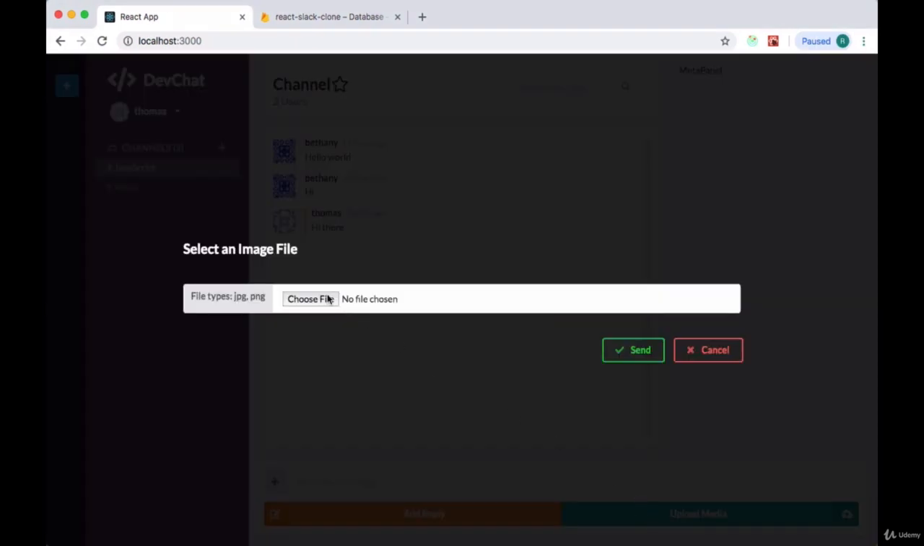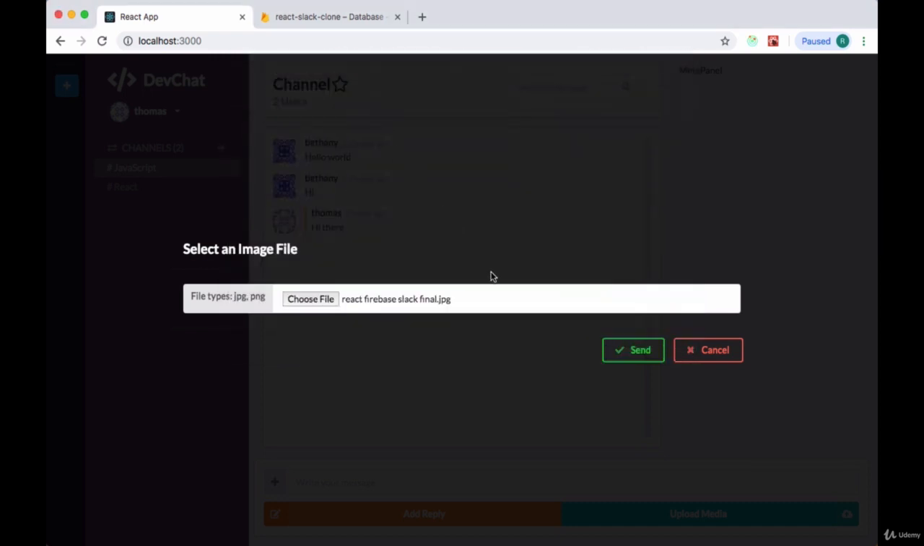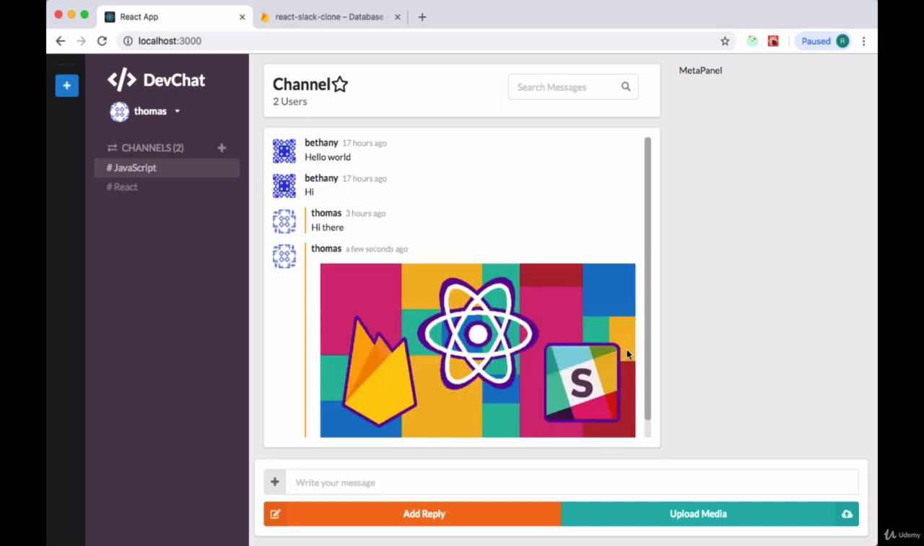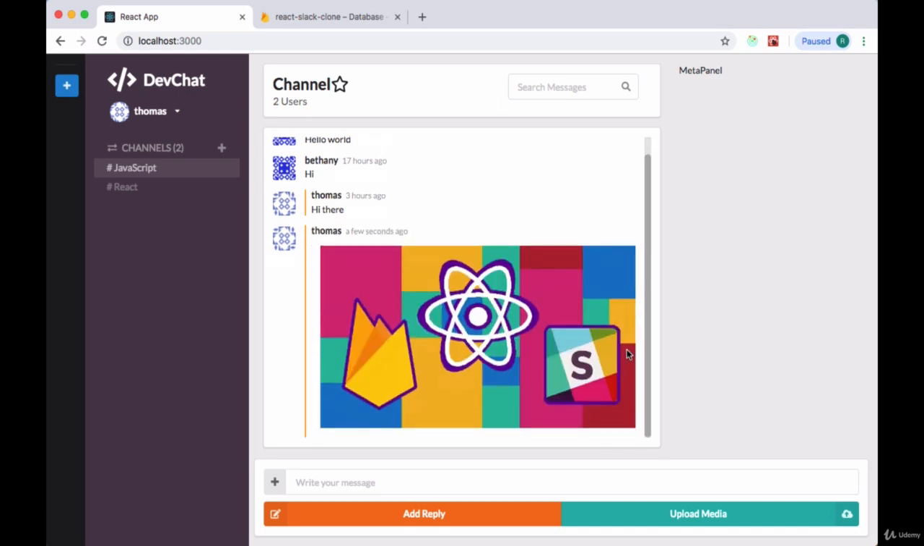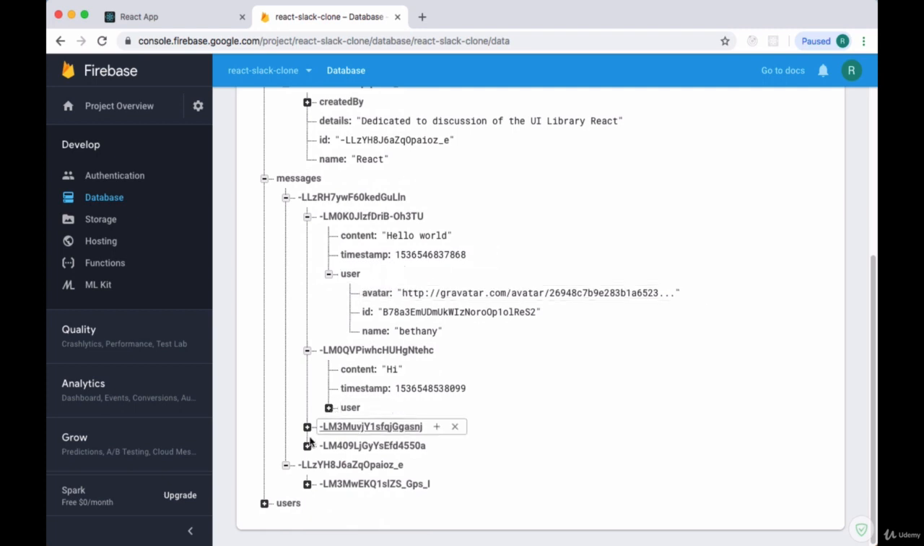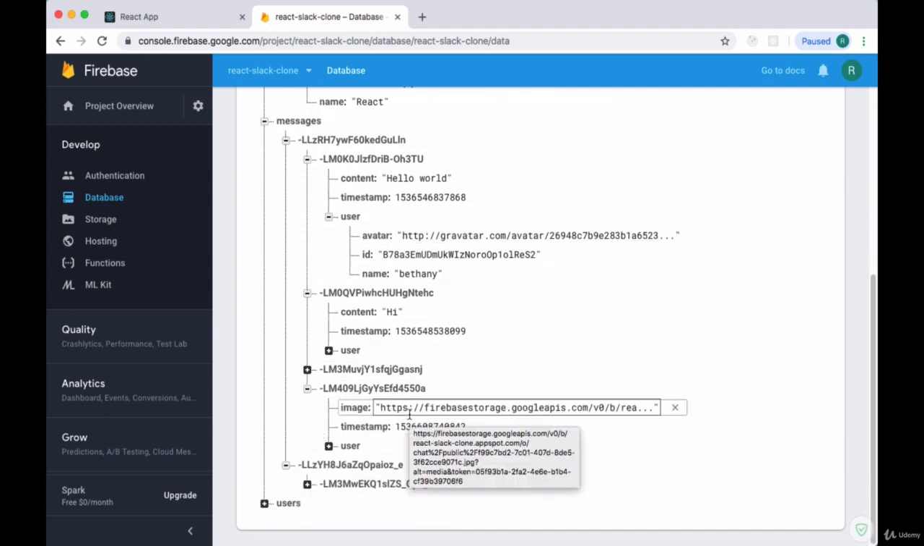So we'll test this out by selecting an image file, and when we hit send, it should be uploaded to Firebase storage. We should see our new image message in the channel that we're currently in. So if we head back to our database, we should see a new message in our messages collection, the property of image set to the URL of Firebase storage.